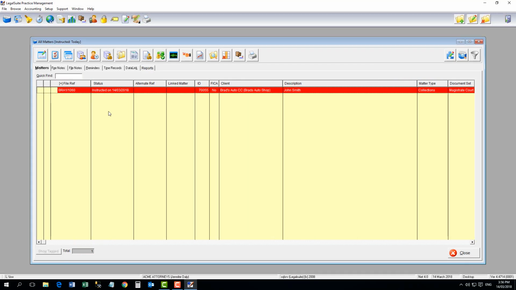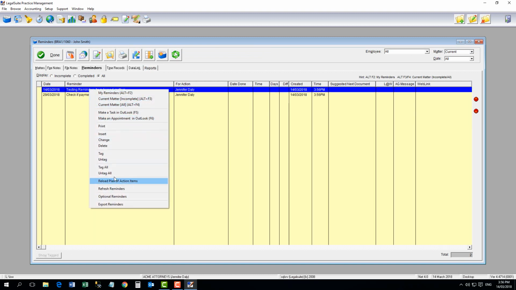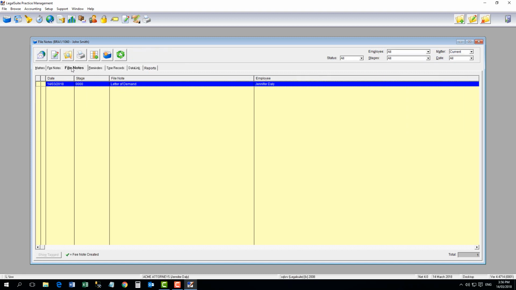If I close this screen here and I go to my reminders, my matter has been diarized automatically. This is just a test one, so we can delete this. That's the reminder that gets created for so many days' time to check if a payment's been received from the debtor. And also my file notes, I've also created an automatic file note with a stage code for letter of demand. Stages will be covered at a later stage in a video called Managing Your Matters Using Stages, so please be sure to watch that.